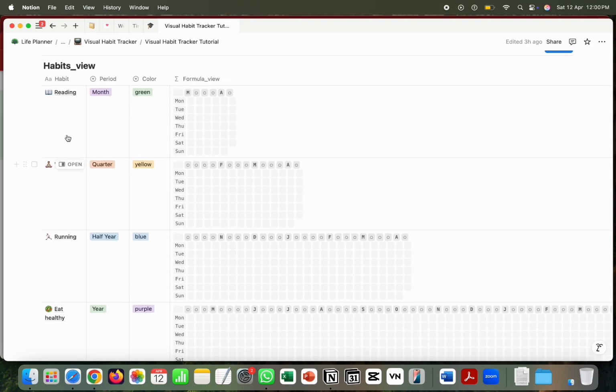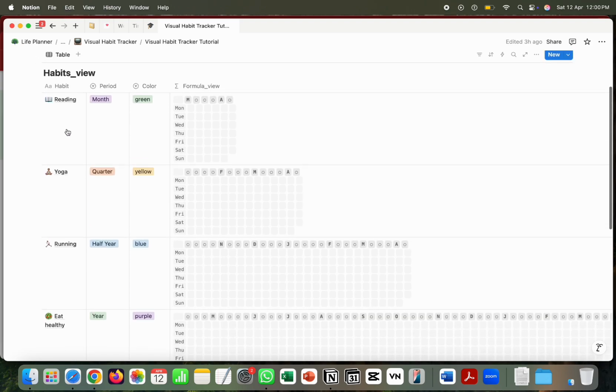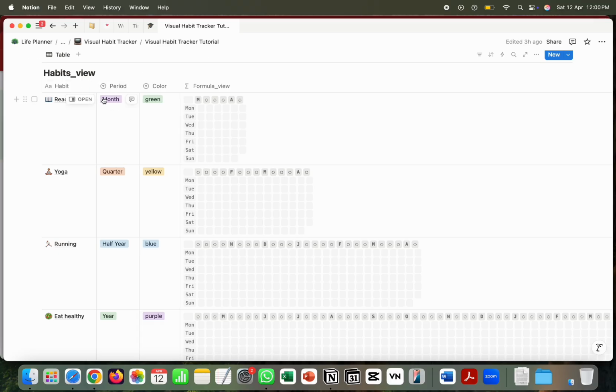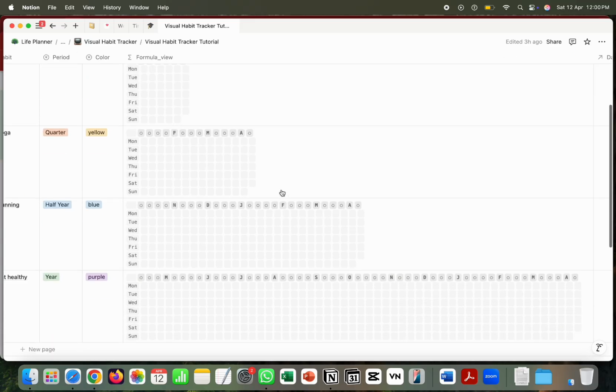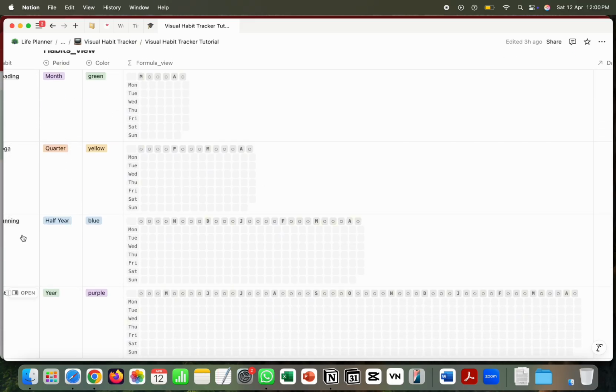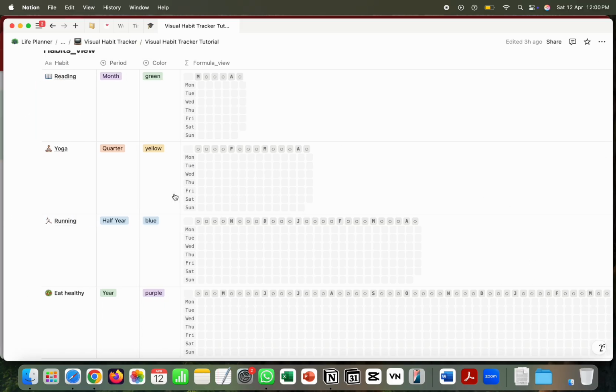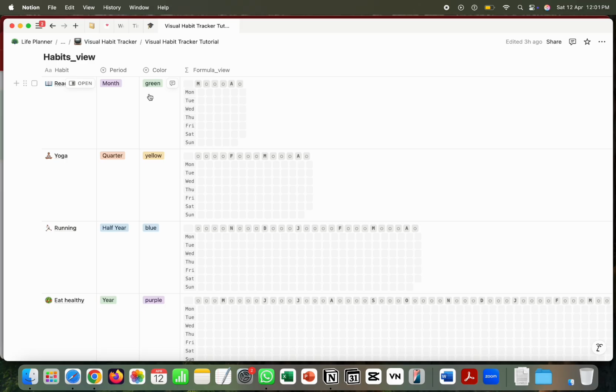Let's have a look at the first one, Habits View. Here I already entered 4 different habits. Then you can enter the period of how you want your calendar to be shown. You can choose between month, quarter, half a year, and year. And depending on what you choose, the calendar will look different. So I chose the 4 different ones for the 4 different habits, so you can have a look at how it will look like.